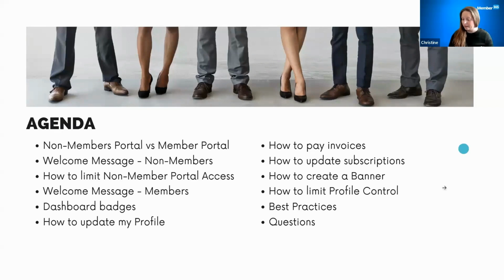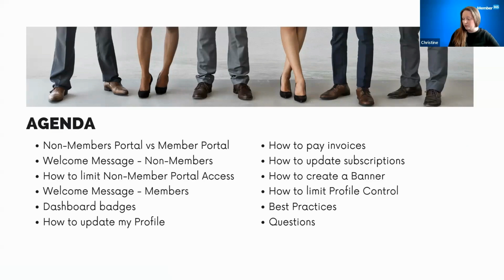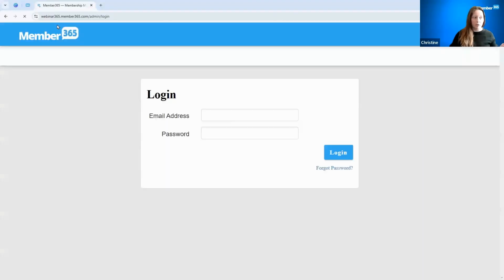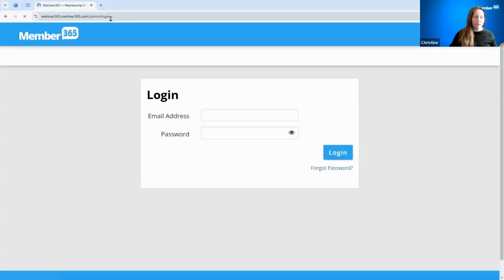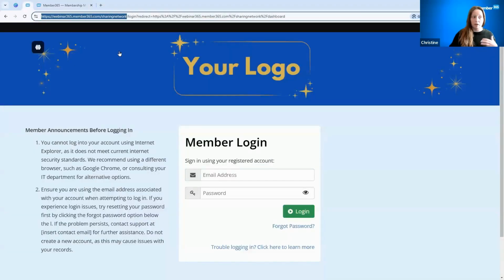So first, let's go to Member 365, and we're going to start off at the actual login. When a member goes to log in, the URL difference between Member 365's member portal and the CRM is up at the top. I actually have both of these open. There's the admin CRM login, and then there's what we call the sharing network, which is for the members.